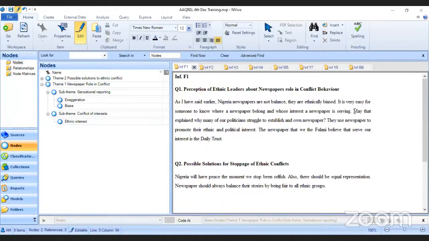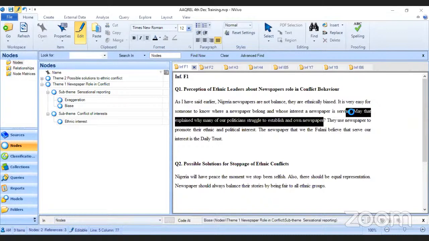Now, maybe that explains why many of our politicians struggle to establish their own newspaper. Look at it. It's saying something here again. The statement may be latent, not obvious. What it is really directing at is not obvious. But you as the researcher can give it meaning. Indirectly, going by where we are coming from, it is talking about how newspapers are usually biased, how we get to know the interest of a newspaper from what they write. So you're now saying maybe that explains why many of our politicians struggle to establish newspapers.